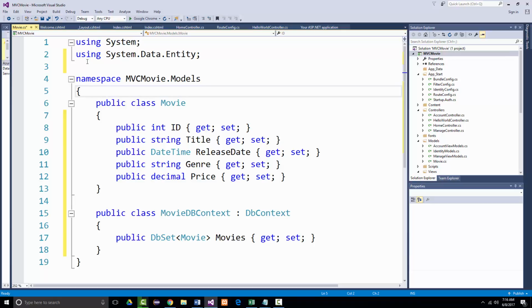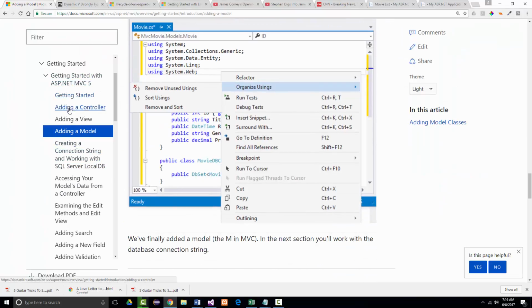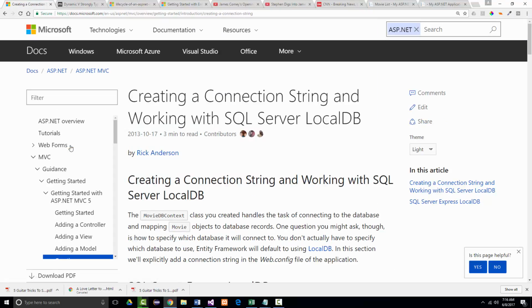So we're done. It says we have finally added a model, the M in MVC. So in the next section, and let's save, I could run it, but nothing's going to look any different, and it won't until the next lecture. So we have now gone through our getting started, adding a controller, adding a view, and adding a model. In the next section, which again is very short, it's 4 pages, so I'm going to do that, and that'll be it for the day. It's going to be on creating a connection string and working with SQL Server LocalDB. I'll be back with that presentation in just a couple minutes.